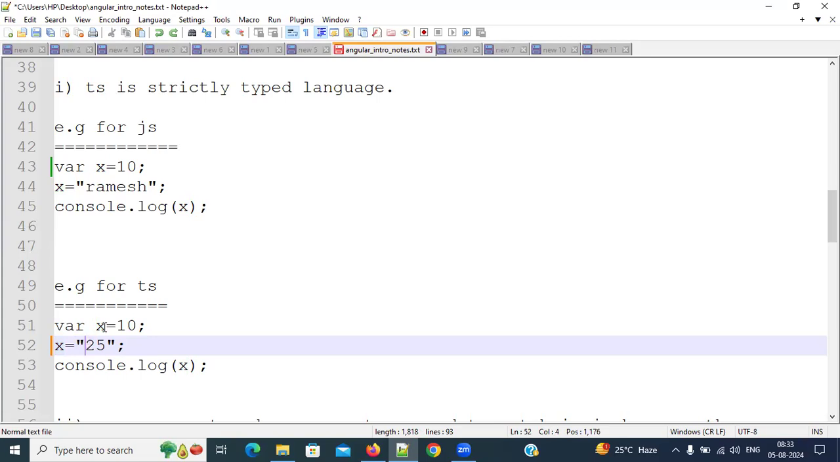Here the data type is what? Number. But what is the value you are assigning? String. So then what happens? Since the data type and data are not matching, we'll get output as error. What is it, everybody? Output as error.